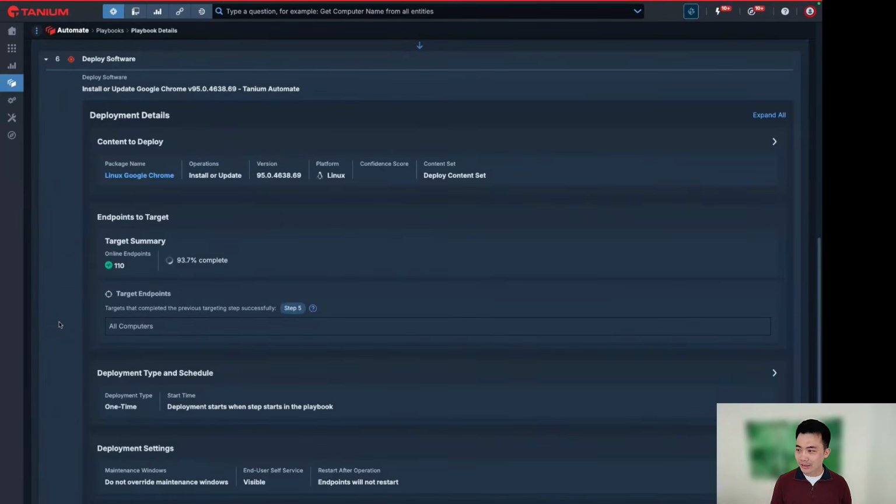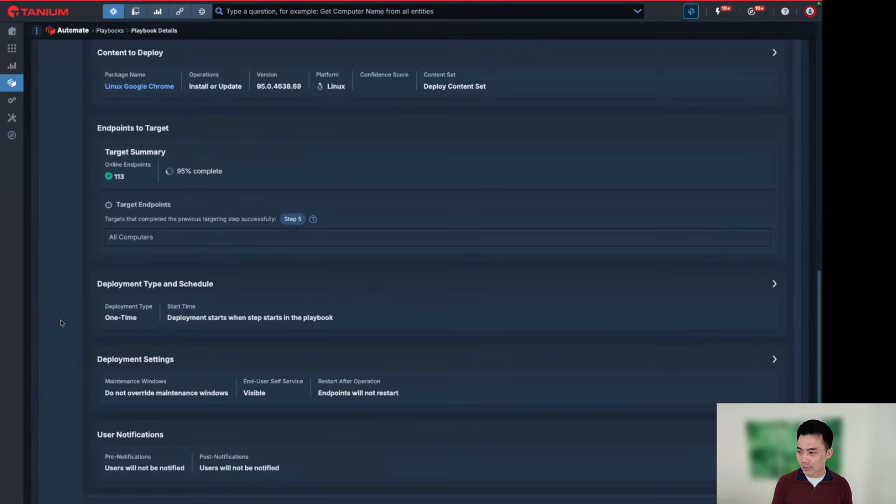So similar to our patch step, we brought in the same configurations and options that you can do in software deployment within deploy directly into Automate playbooks so that you don't have to jump between different places. Everything is consolidated into the single automation workflow, right? So the same thing as picking the packages, the targeting, deployment types and schedules, all those options become available to you within this playbook.